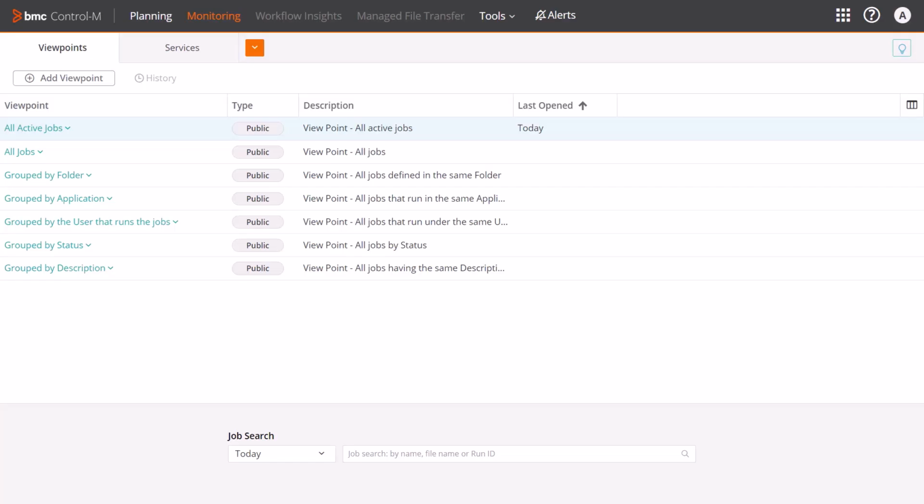Here we are in the monitoring domain. And as you can see, there are new viewpoints with the type of public. Here in this column, we can see where it says that. These viewpoints were available in previous versions, but they were only available on the thick client. And now, starting with 21.300, they are available in Control-M Web. Let's go ahead and open these up and see how to work with them.